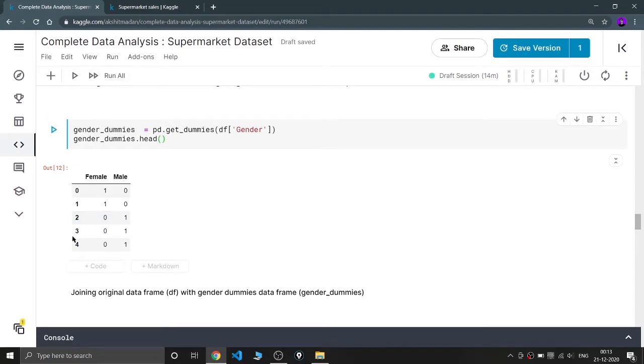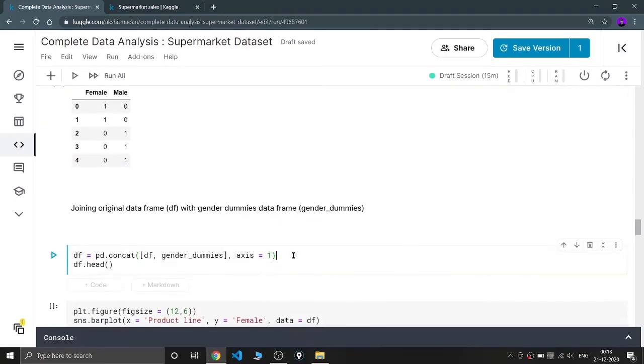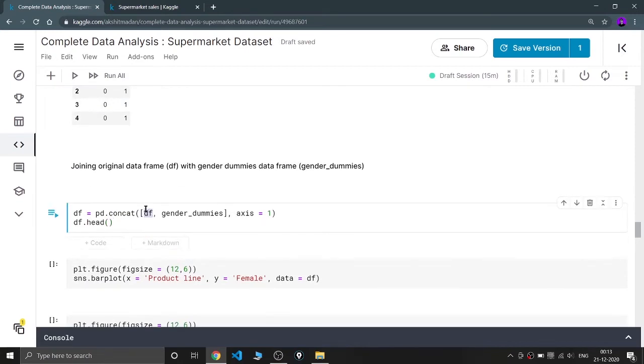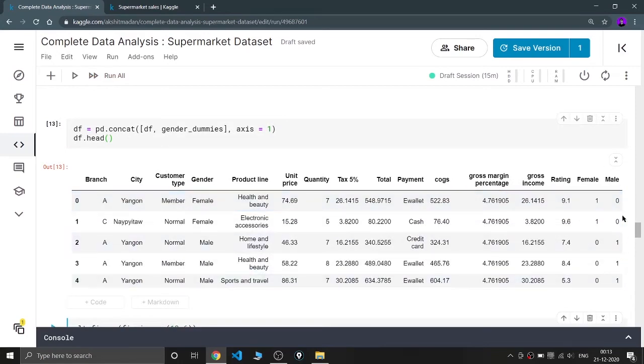Now I want to join this whole data set with my original data set. So I'm joining the original data frame, that is df, with the gender dummies data frame. This is the basic function for how you can concat both of these. You need to give the first data frame, that is your original data, and the gender dummies data frame, and you need to give the axis as 1. When I run the head after concatenating, you can see there are two more columns which have been added, female and male.